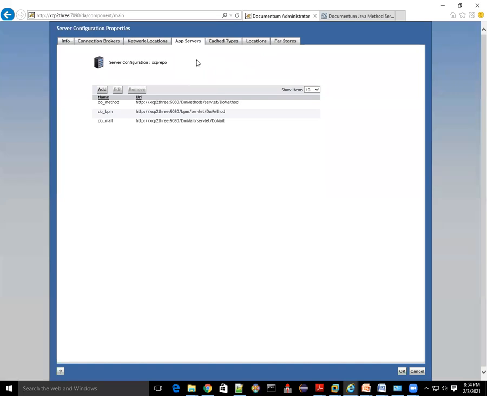I mean, it is just an internal application that takes care of jobs, methods, workflow, and life cycle. Okay, I got it. So we need not add different names like do method, do BPM, do mail. No, these are internal applications. We cannot change them. I'm not changing them. To add other names, it will not allow me.